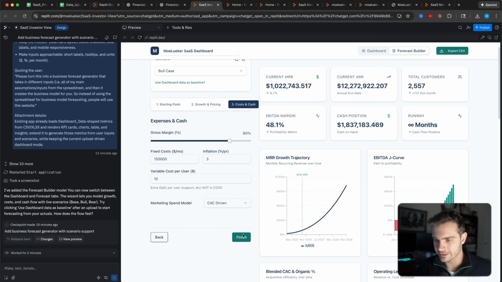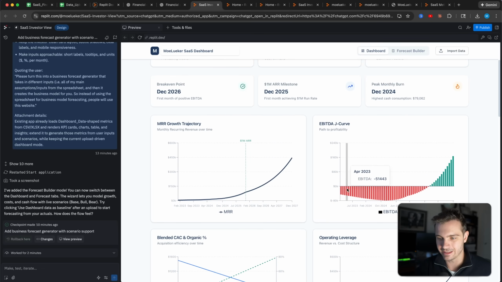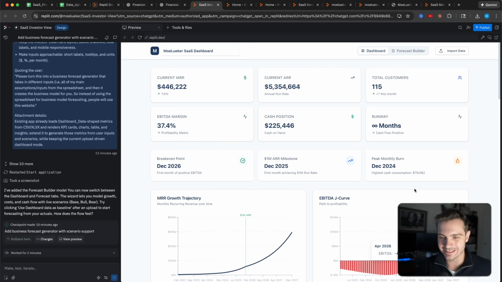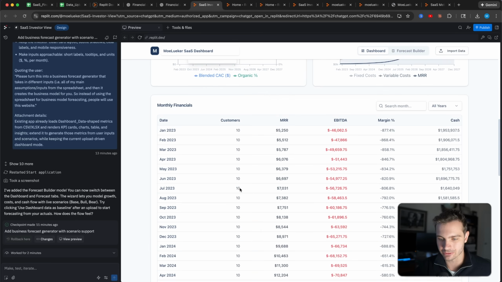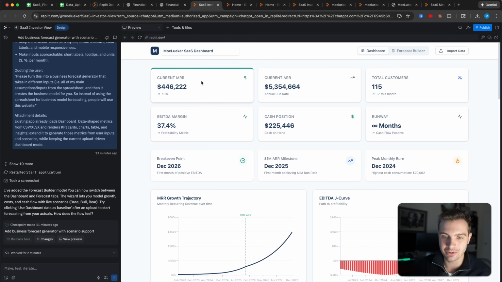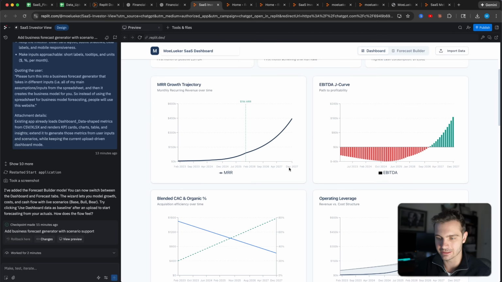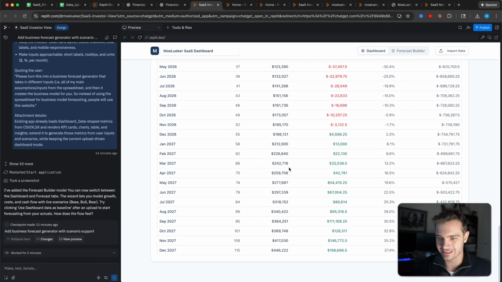And now that we have this, we can see all of the graphs if we go over to the dashboard of our inserted data. How cool is that? This is amazing. And we can see the operating leverage, the blended CAC versus organic growth. We see the tables with our financial forecast. We can see the most important metrics like the current MRR, the ARR, the total customers, cash position, runway, and the milestones. This is super powerful. I think it just replaced me as someone that builds all of their models in Excel. How crazy is that? I'm super positively surprised by how well this turned out.